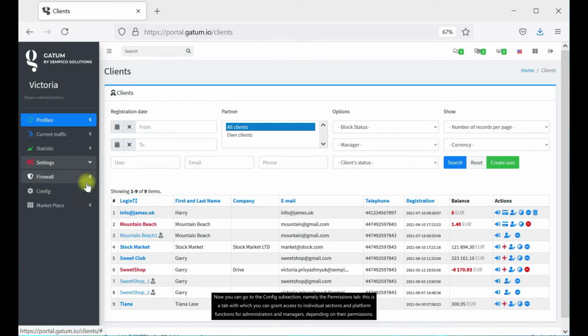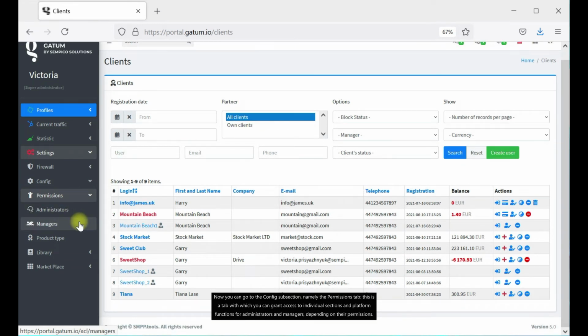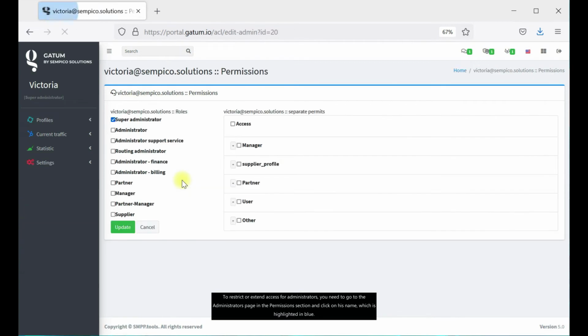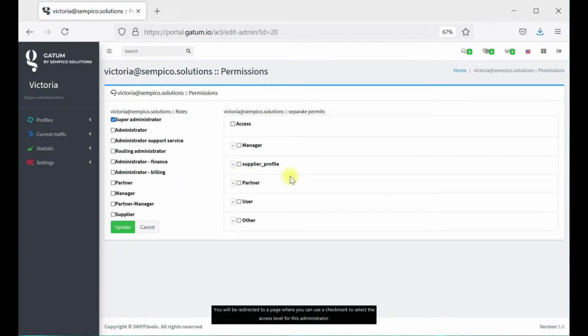Now we can go to the config section, namely the permissions tab. This is a tab with which you can grant access to individual sections and platform functions for administrators and managers, depending on their permissions. To restrict or extend access for administrators, you need to go to the administrators page in the permissions section and click on his name, which is highlighted in blue. You will be redirected to a page where you can use a check mark to select the access level for this administrator.